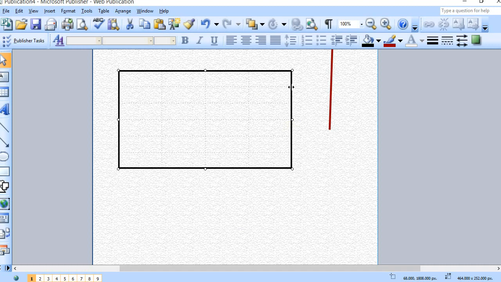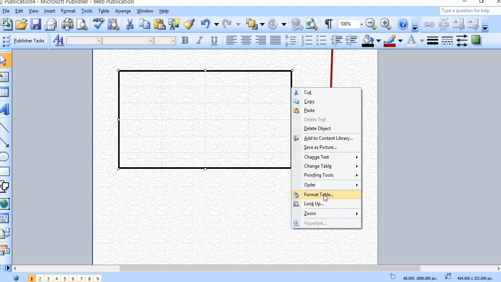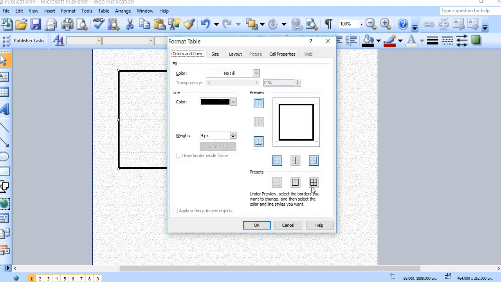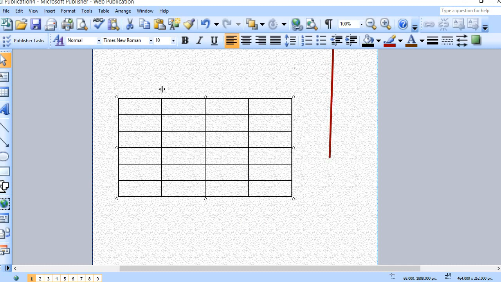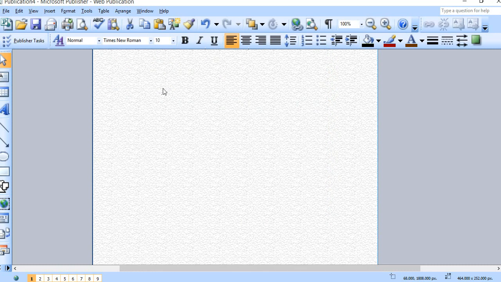Then we can go back and right click, then we say format table, then we can pick this so that it occupies all the cells. So this is how a table can be created. Then you can write in the information that preferably you may wish. So this is a very fundamental tool.